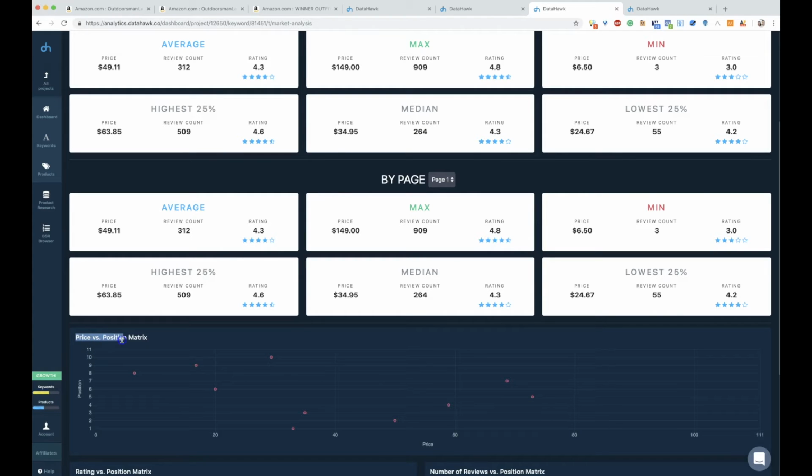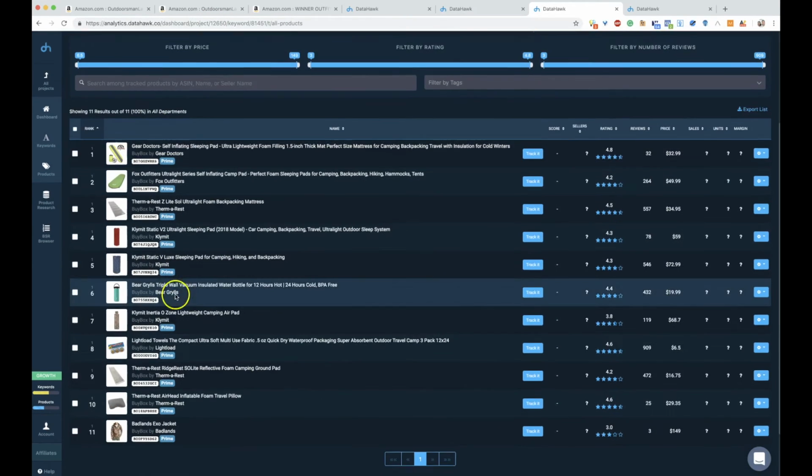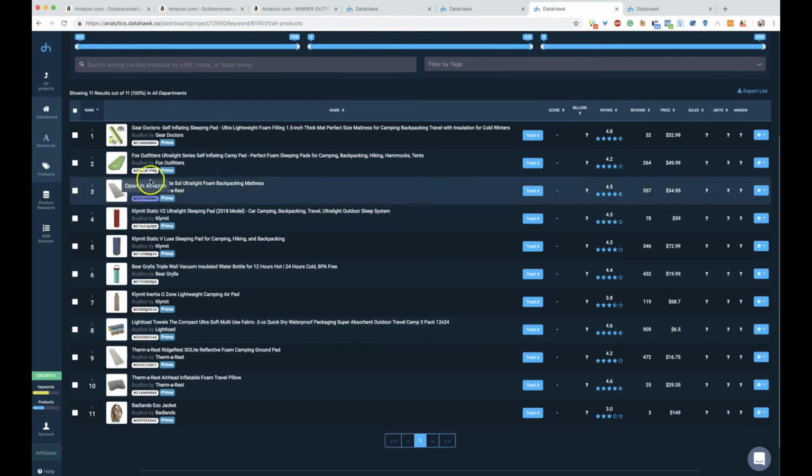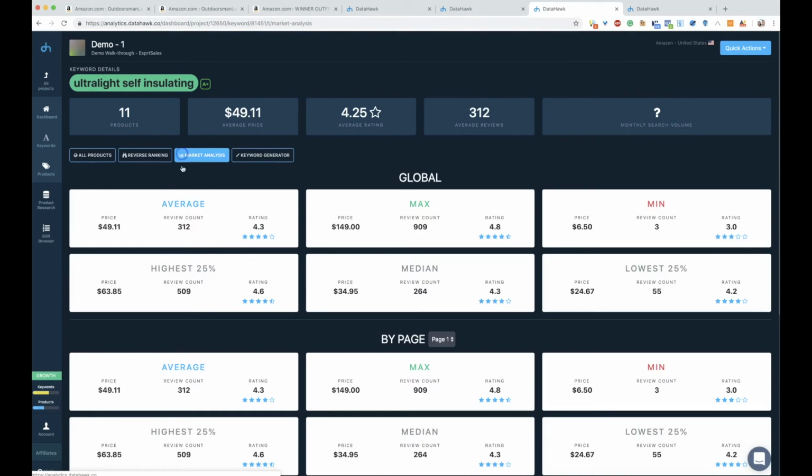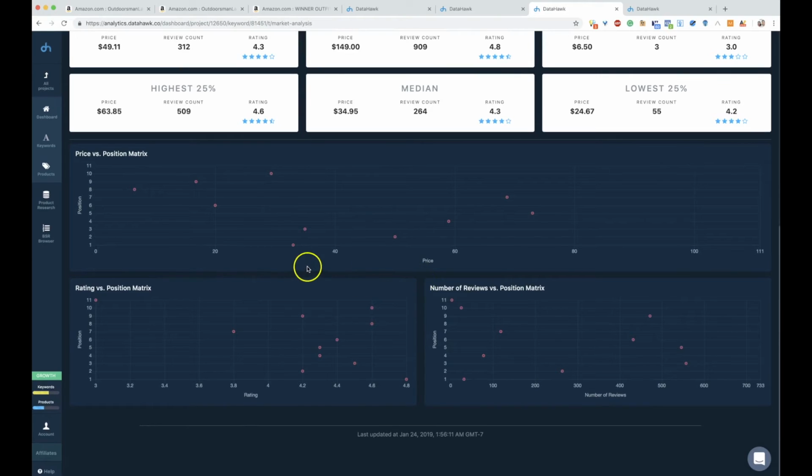Now you have a price versus position matrix down at the bottom. So the light load towels, those have a price of 6.5, so they're right in the median range. Like they're essentially what's bringing this to where it's at, and position number 8. And so they're really positioning themselves well for that keyword. Again, if we go back, they'll be number 8 in this list. Number 1 is Gear Doctor's self-inflating camp pad. So as we click the market and actually go into it, we'll see that that one essentially is ranking number 1 for all the search volumes and stuff like that.